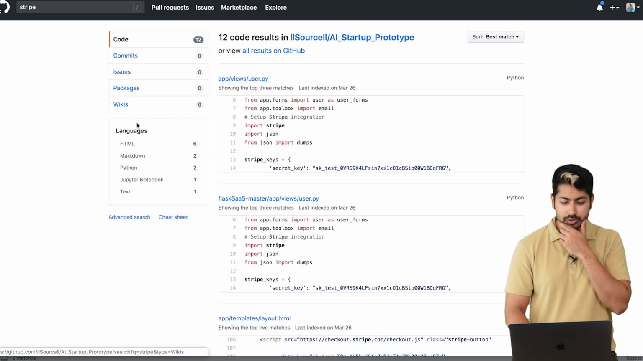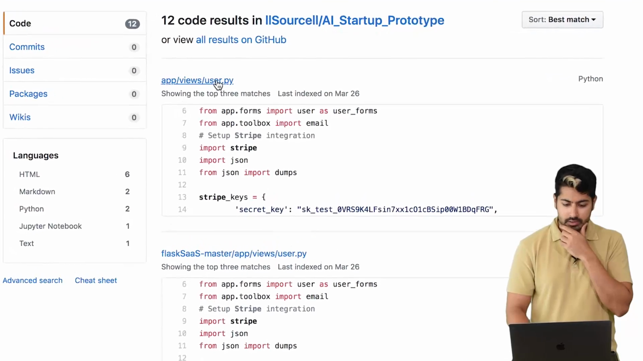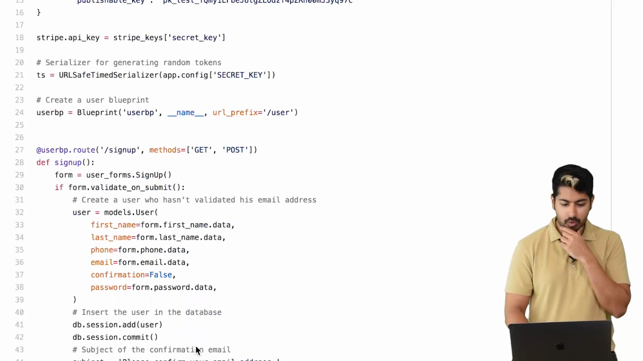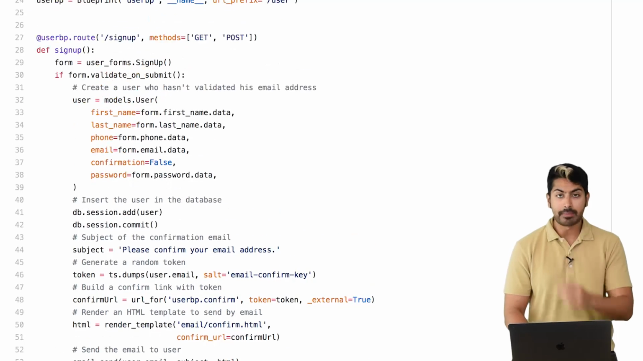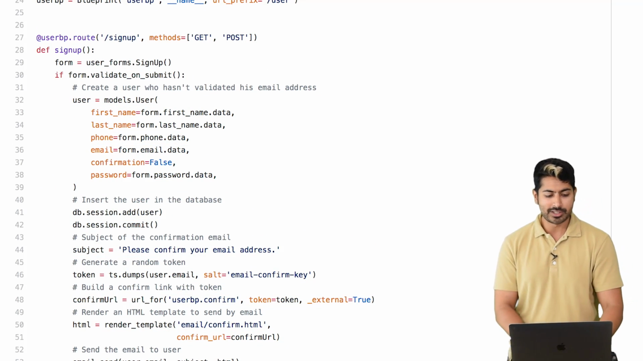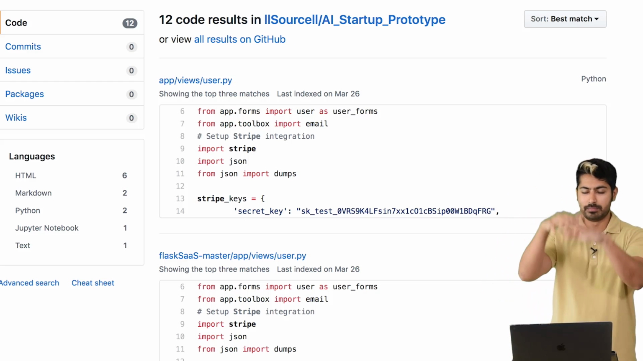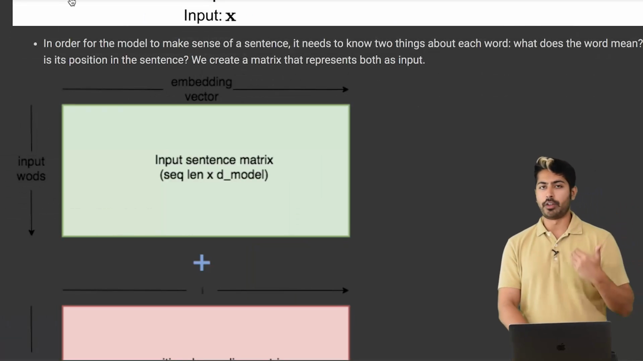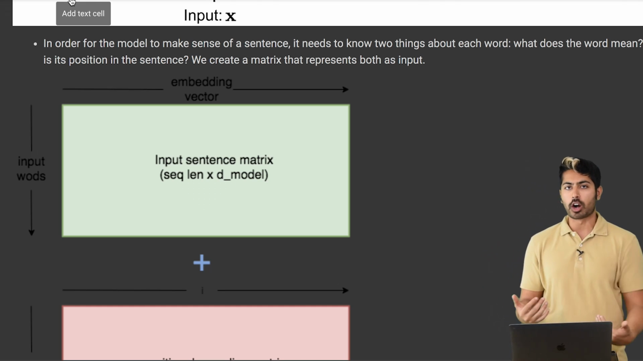So I'll just search Stripe in this repository. There's my Stripe code right here, API key, sign up form, boom, right there. So I just type that in, and then that goes into the sign up form. And then it's just a little snippet of code, and then the nice little beautiful modal pop-up shows up. We can pay. They take care of all that authentication, the banking details, the card details.